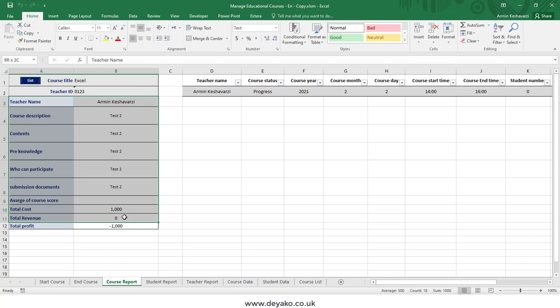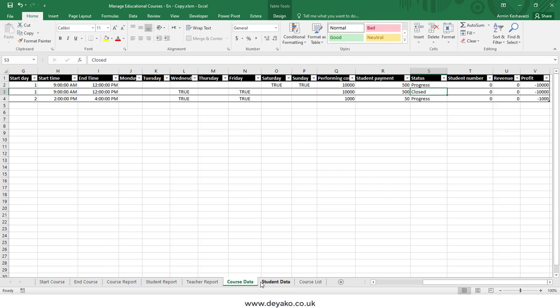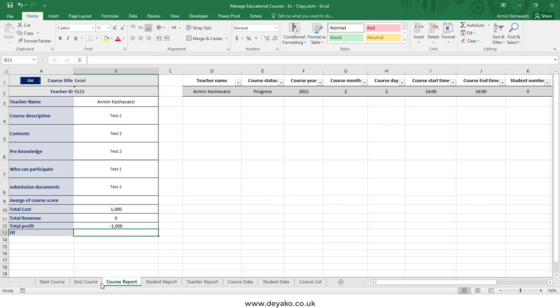These fields are just some function fields that I created here for you to see some data. You can remove them if you do not want them, or you can add something here and use some function on something, for example a function on this table, or use a function for the course data or student course table. Whatever you want, you can change all things in this Excel.